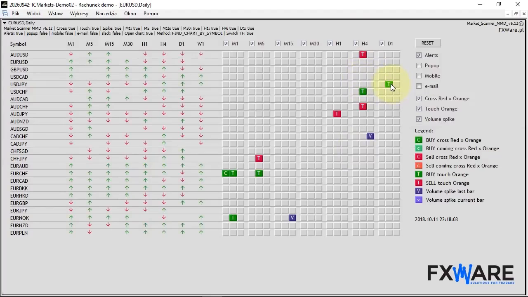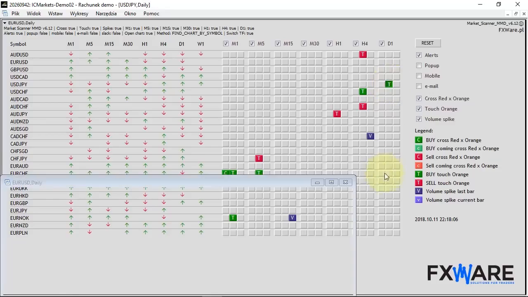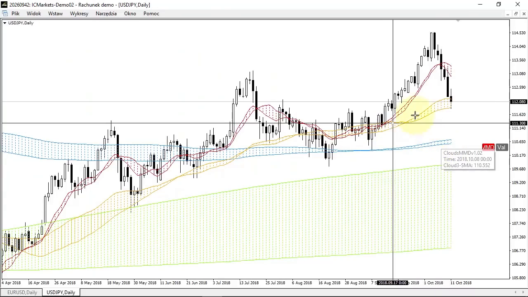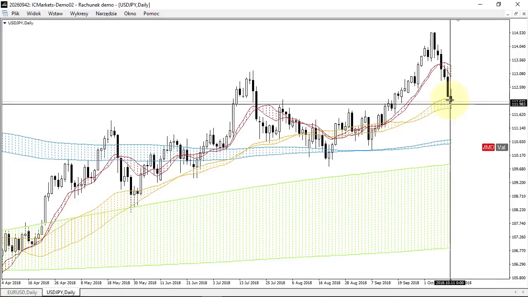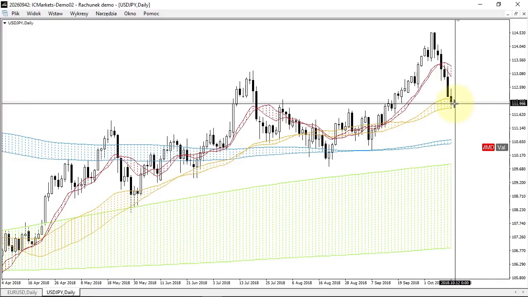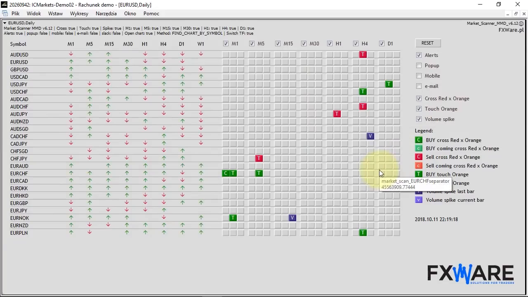We can look at another situation on D1 on USDJPY. We also have a blue cloud, above it an orange cloud, which is, let's say, a potential direction to buy. And the signal where price goes down into that orange cloud. Now let's look at a volume signal.